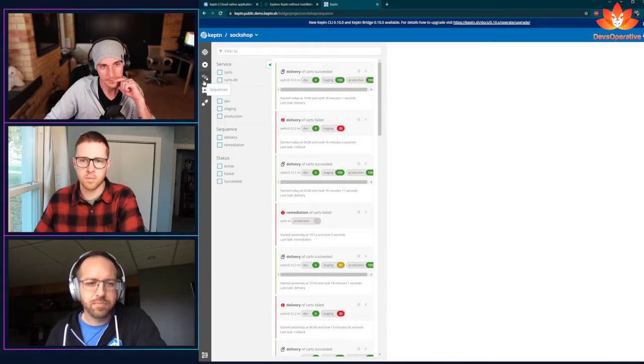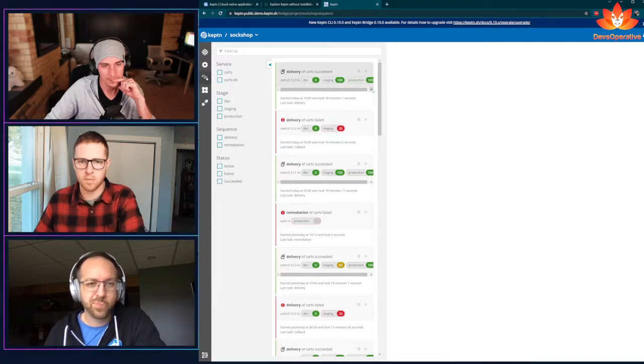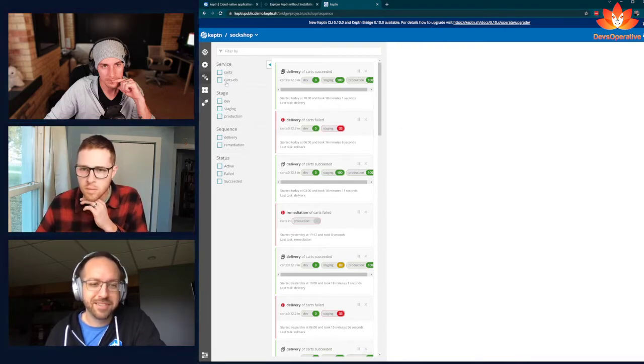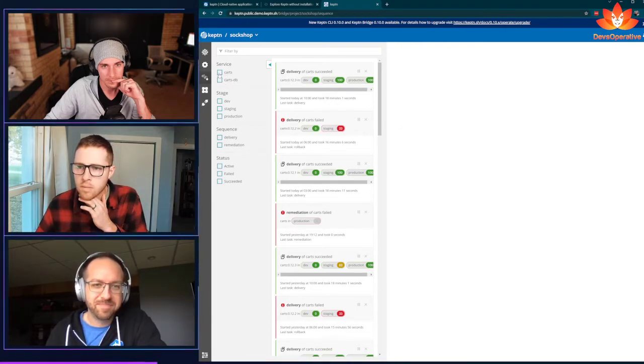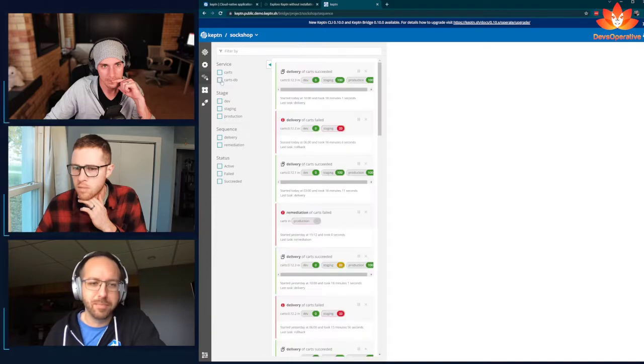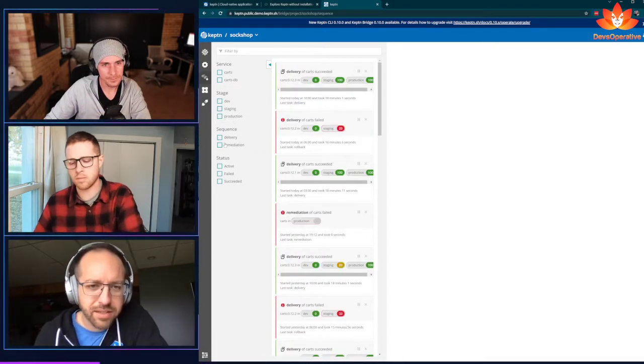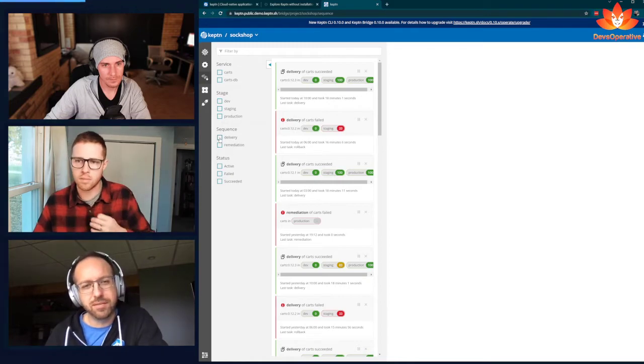So there's a bunch of services. Those are probably our apps, right? Mm-hmm. That's really interesting. That could be a big list. Stages look like somewhat environments, but you could have a dev stage that deploys to a dev environment. The sequences, delivery sequence and a remediation sequence.